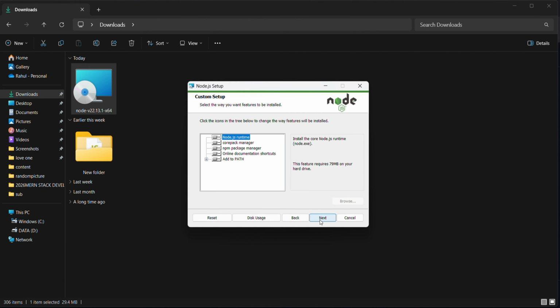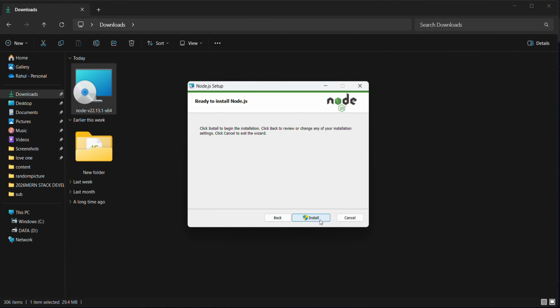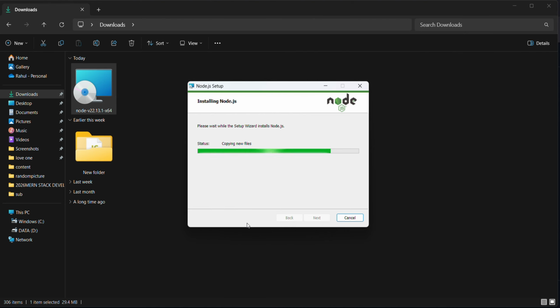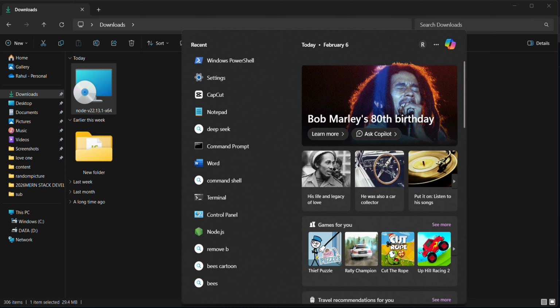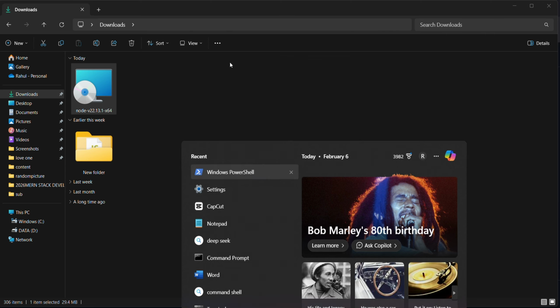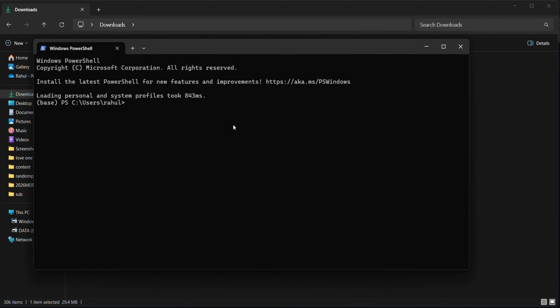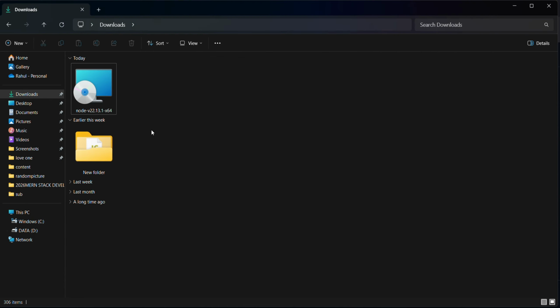Tick next, next, next, next, next. Okay, now it is ready to install. Okay, it is successfully installed in your system. To check this, again go to the Windows PowerShell and type this command node -v. Now it's showing the version. That means we have successfully installed node in our system.